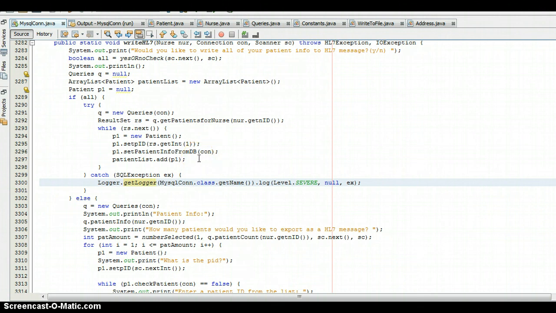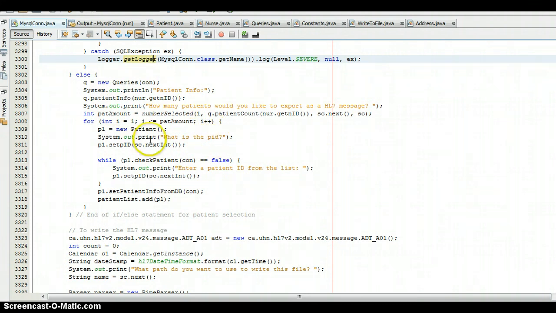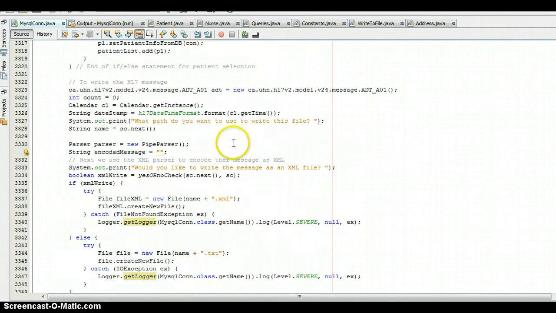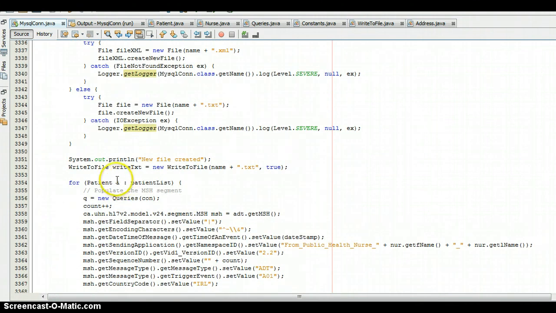So then if you come back here, you see that I set up an array list and I get the information for the nurse on his or her patients from a query, and send that to the array list, and then the same for if they want just one patient to write a HL7 message about. So in that case, I have set up the message using a for loop. Here's the for loop.